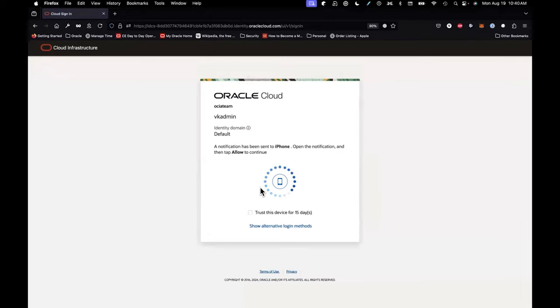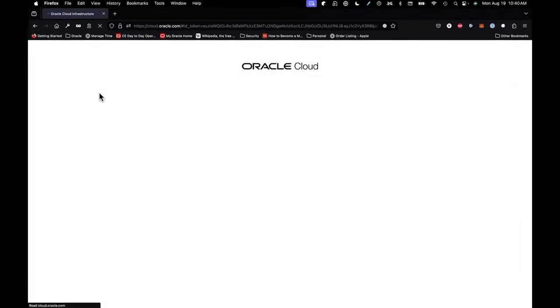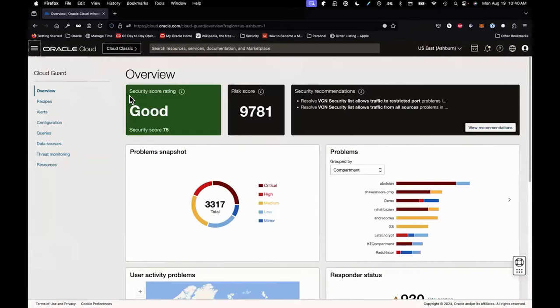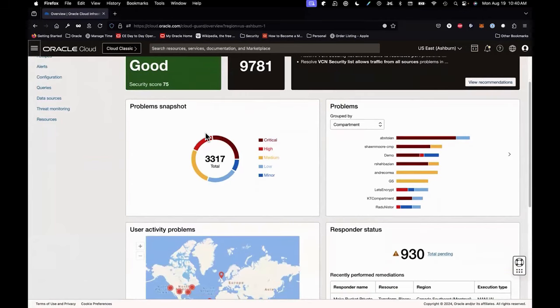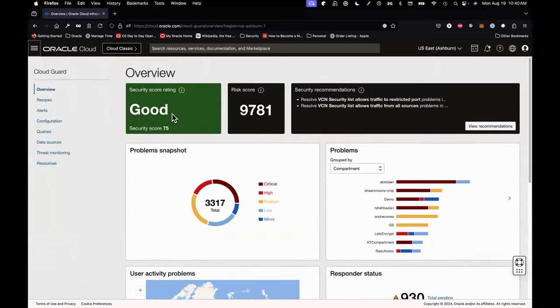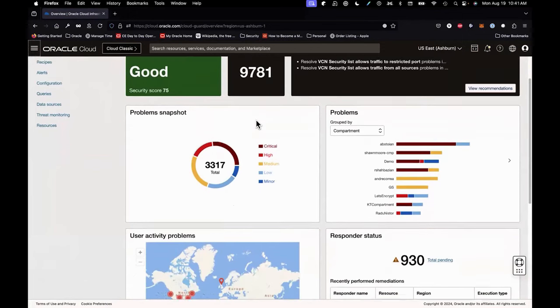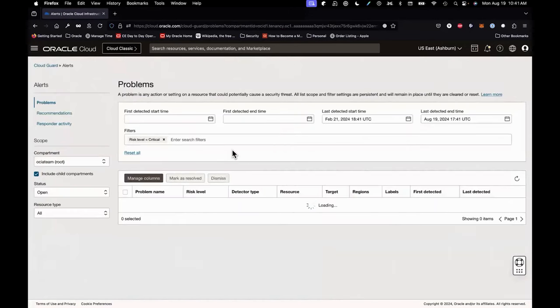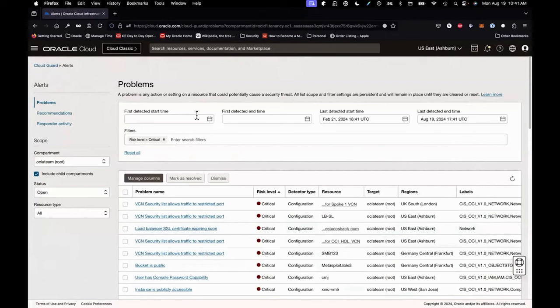Let me log in. So I'm going to walk you through the UI as if I was going to set up CloudGuard for the first time. So when you come into CloudGuard, after it's being enabled, you will notice that you've got some widgets here. We've got some scores. It's set to good. You have a risk score. That's a pretty high risk score. And then you've got a couple of widgets where you can drill down into the problem. So if you click on any of these things, you'll see just a list of critical problems, etc.